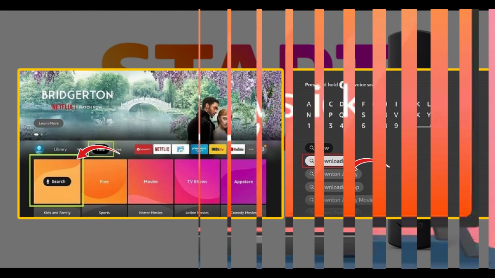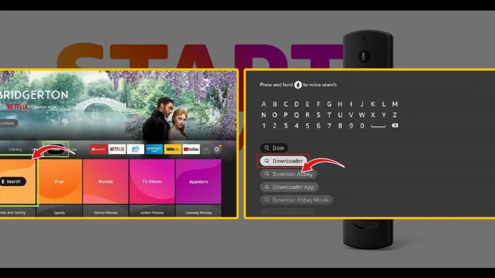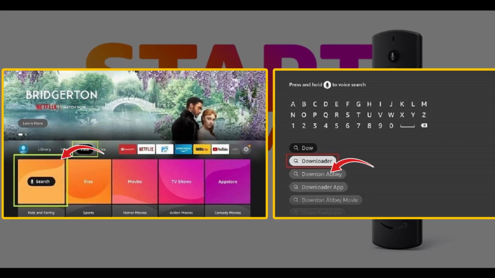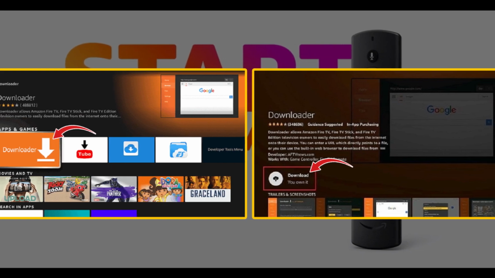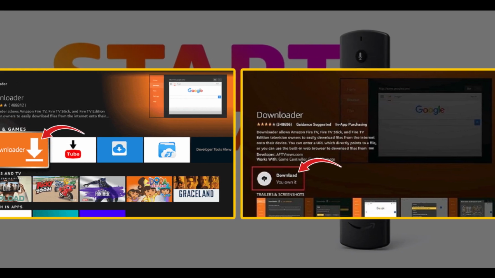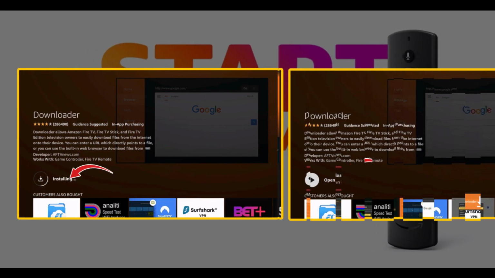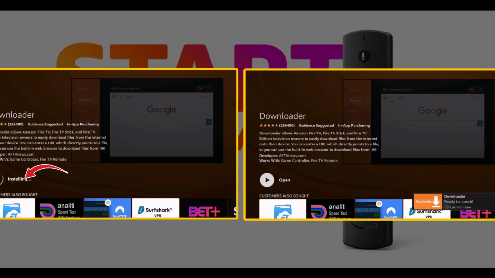Step 1. Open your Fire Stick home screen and click on the Find option in the menu. Now select Search. Search Downloader on the search bar and select from the options given. Select the Downloader application from the suggestions as shown on your screen. Now, click on download and wait for the application to install. Now, click open once the app is downloaded so you can access it.